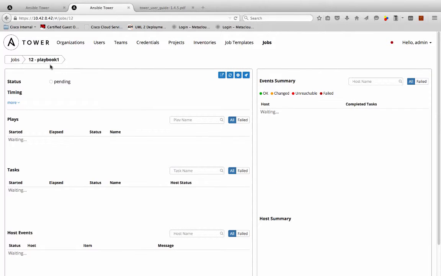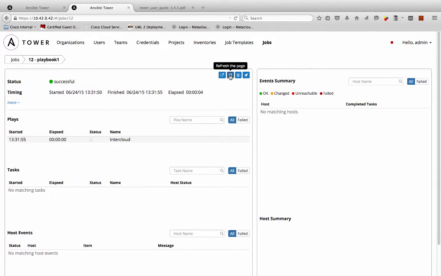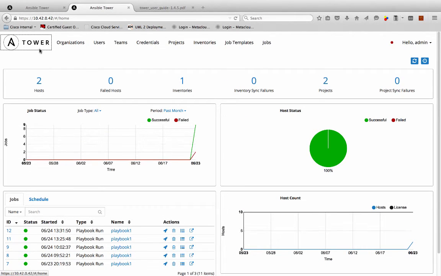So we'll go ahead and launch job 12 and refresh that one. It's running. And it completed. So if we go back to the dashboard, we can see job ID 12, status of green for successful. And this is a part of that high-level dashboard that is used by the operations teams.